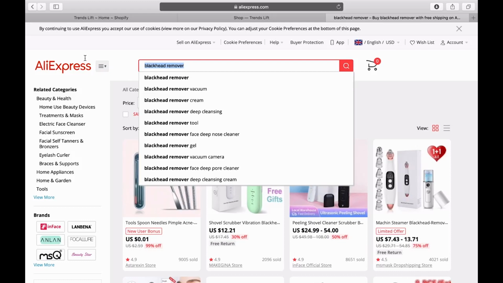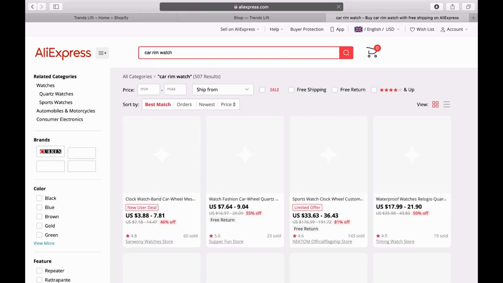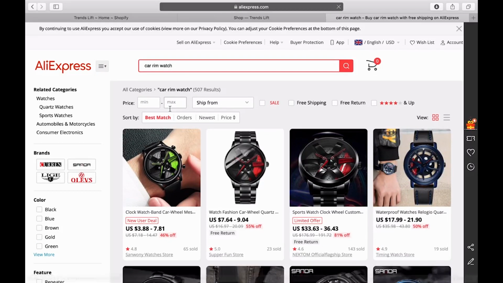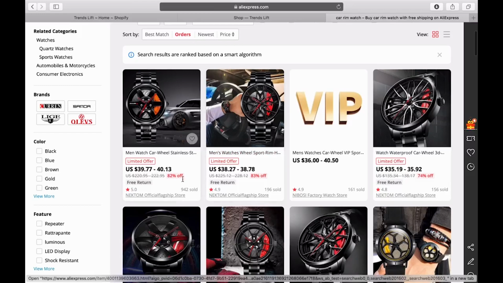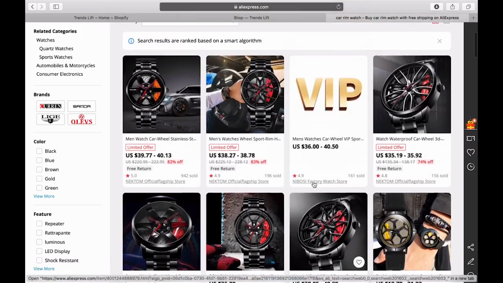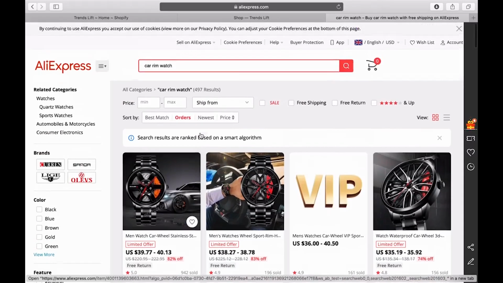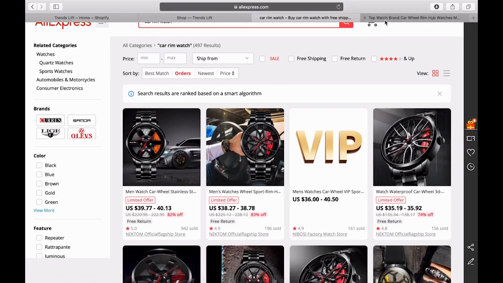So for example, there was a car rim watch, okay? I'll just give you this as an example, right? So number one, is it a wow product? Yeah, it is a wow unique product because it's not just a normal watch, but it's got a design of a car wheel, right? So you're like, oh wow, that's really unique. That's really interesting, right? So this one's a $1 million product, right?